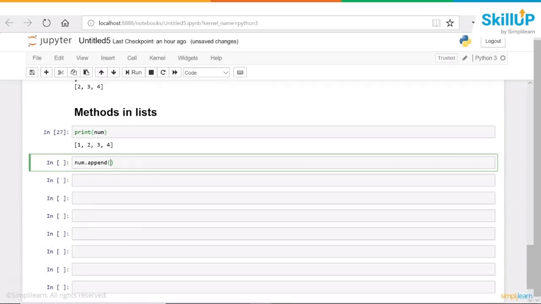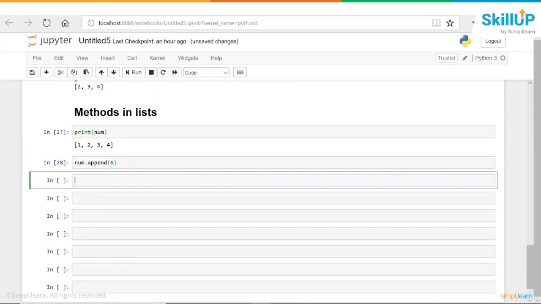So suppose I want my list to be 1, 2, 3, 4, 6. All I do is enter 6 here, and that should ideally add 6 to the end of your list num. So now let's print out num.